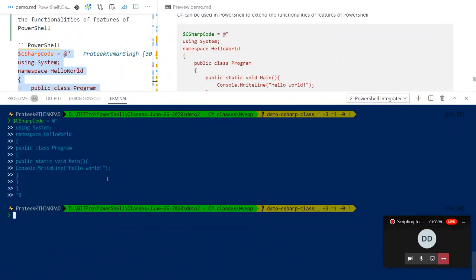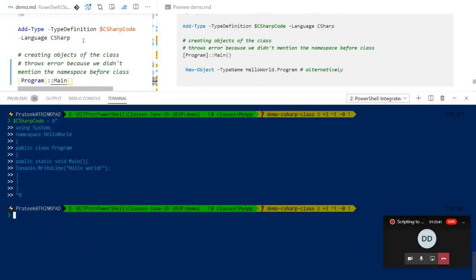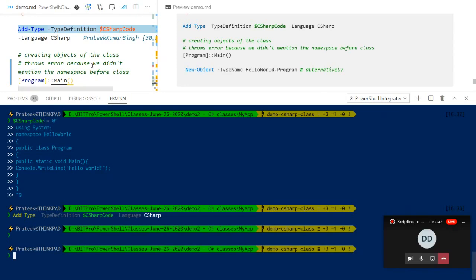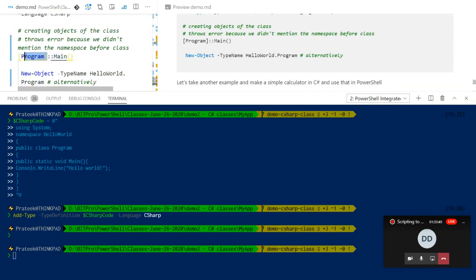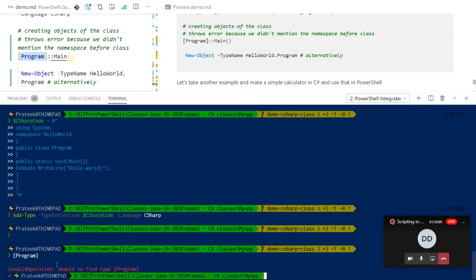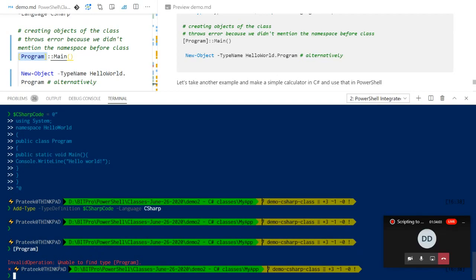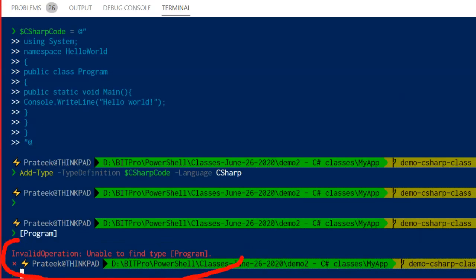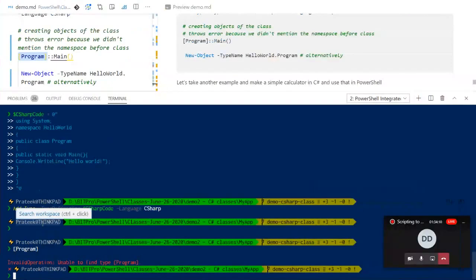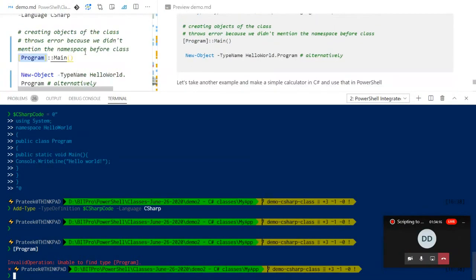So I defined a variable called CSharpCode. Now I'll add the type definition here, and once I've added it, I can try to access the class of my C# class which I have just created above and added as a type. But when I try to run this, it throws an error. It says invalid operation, unable to find the type. So you must be thinking, why do I get this error, when I have already added this type? But you are missing one point. We also have to specify the namespace.